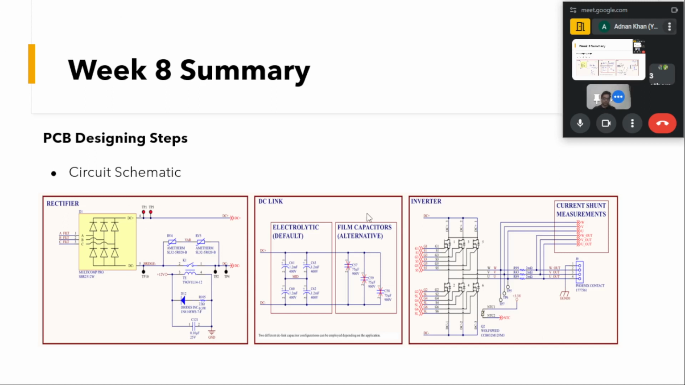You can see for this three-phase AC to three-phase motor, what we had first was the three-phase different paths, there was a rectifier which was doing the rectification, and then there was a DC link where we had some capacitors. Then there was the inverter part, and some other components that involve the current measurement. Whatever components you want on the PCB, you have to put those in the schematic.